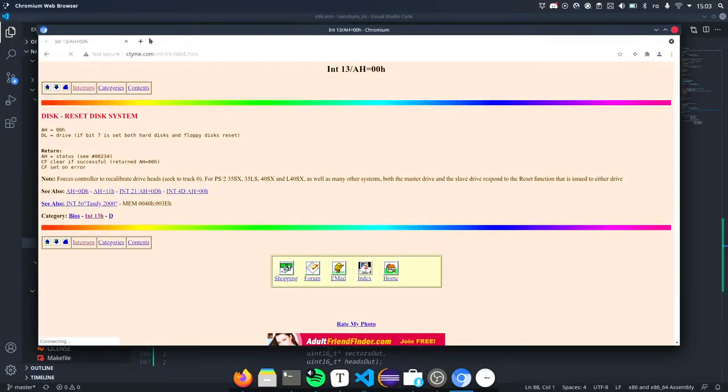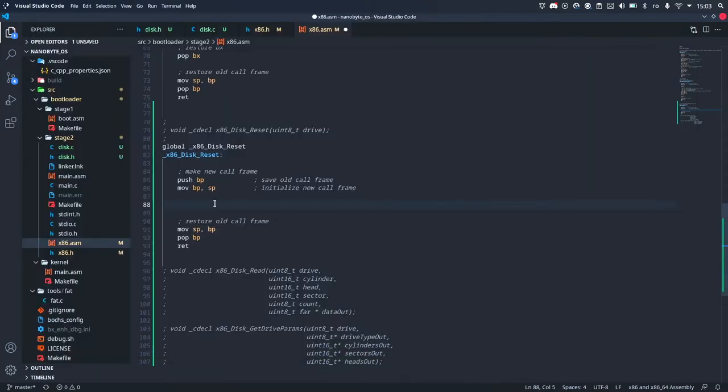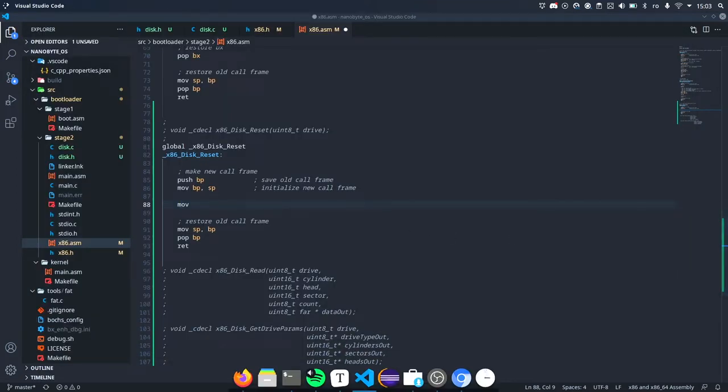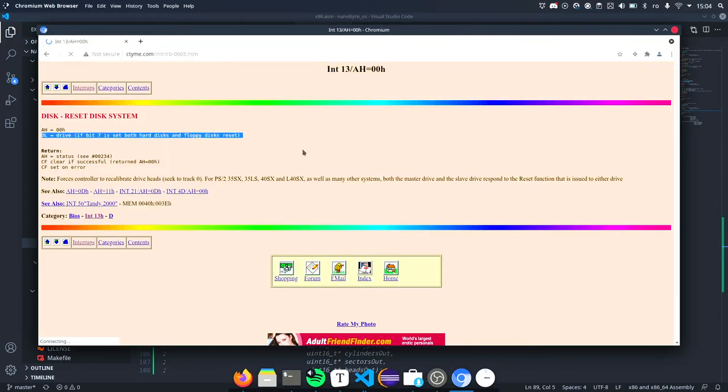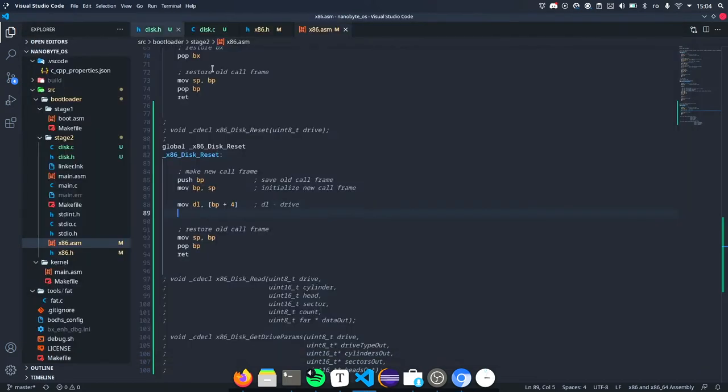To call reset, the only parameter we need is the drive number, which is passed through the DL register. The function returns the error code in AH and sets the carry flag if there's any error. The implementation is pretty straightforward. We just get the drive number from the stack at BP+4, set AH to 0, set the carry flag, and then call interrupt 13 hexadecimal.